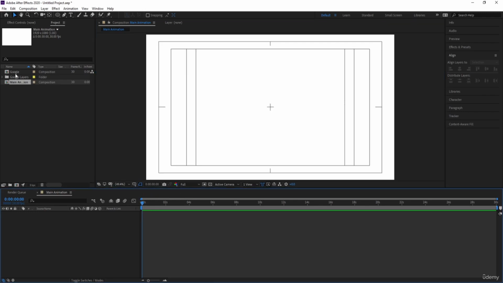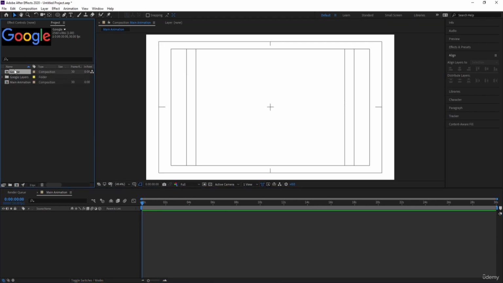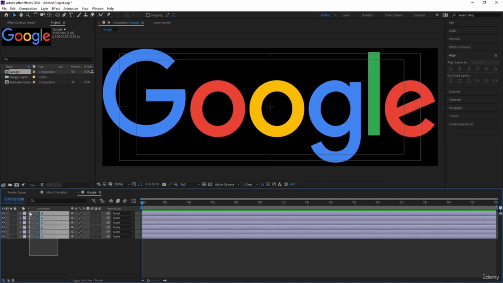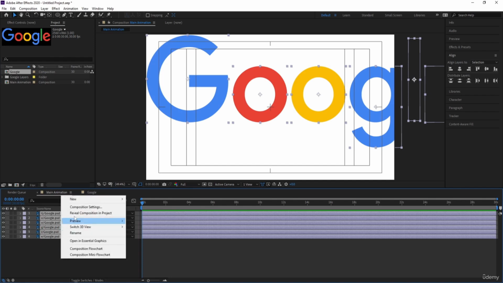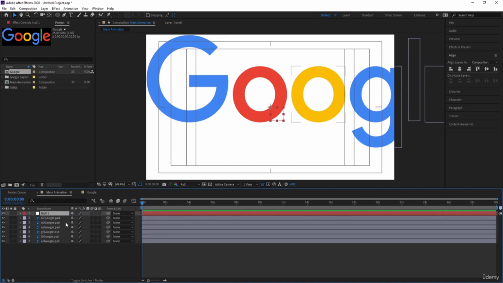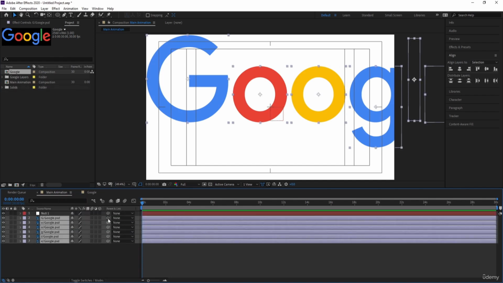Now over here, first of all, we will go inside this Google logo. Simply double click, select all of these layers and hit Ctrl C. Go to the main animation and hit Ctrl V. Right click new and create one null object. Select all of them and make it a parent with this null.